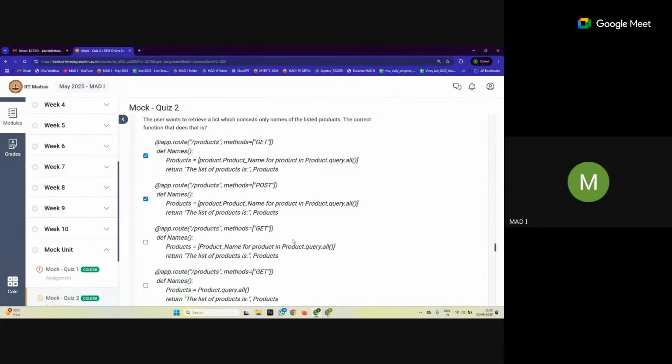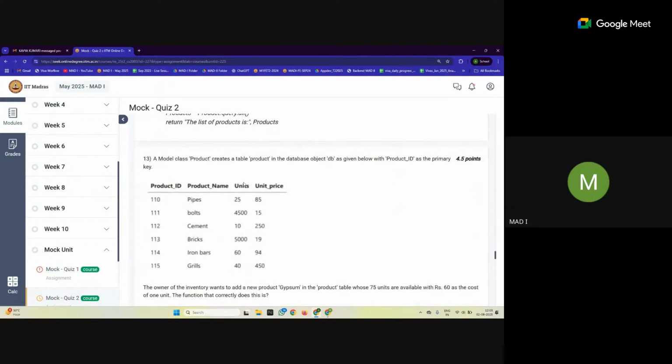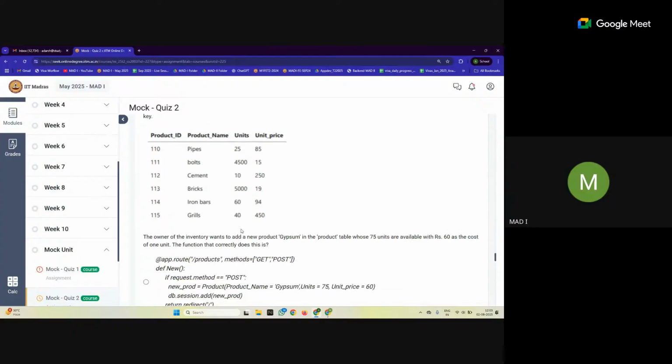Clear now? There is a follow-up question on this, a model follow-up question, meaning the same thing asked differently. Now, what is happening here in the inventory? A new product called Gypsum is to be added into this product table. There are other columns that we need to fill: the units and unit price. You have to provide the product name, how many units you are adding, and the unit price. All these three things have to be explicitly provided.